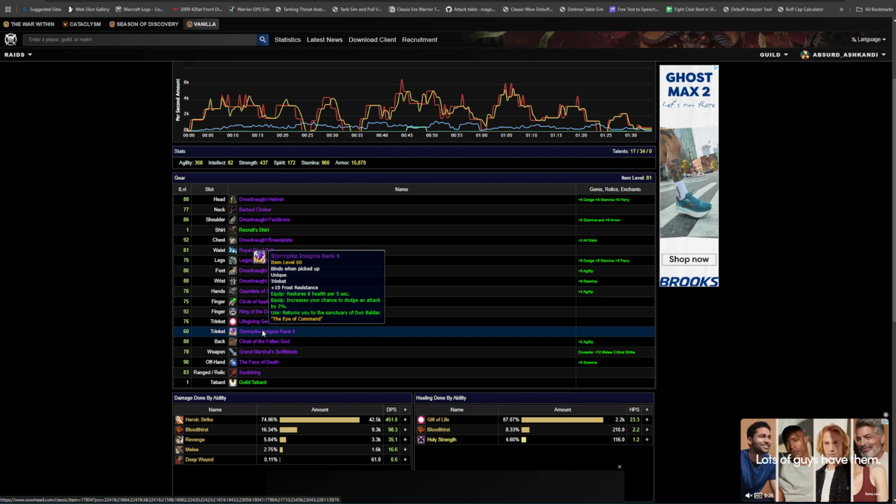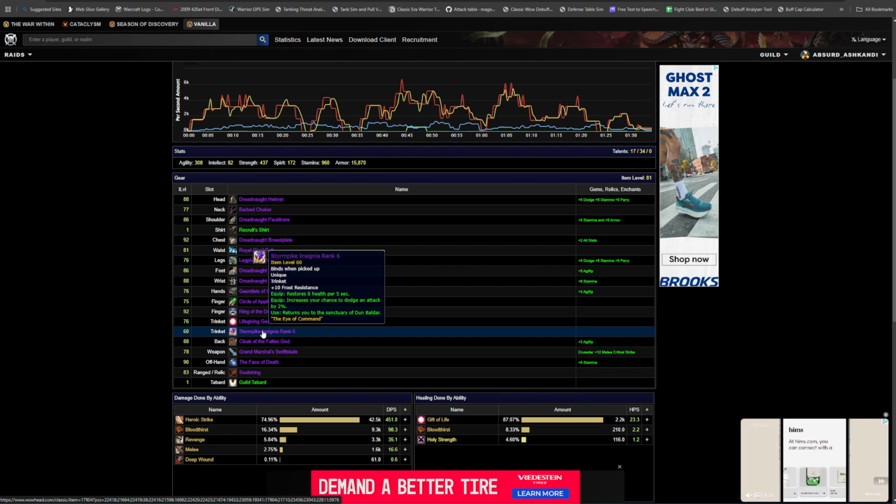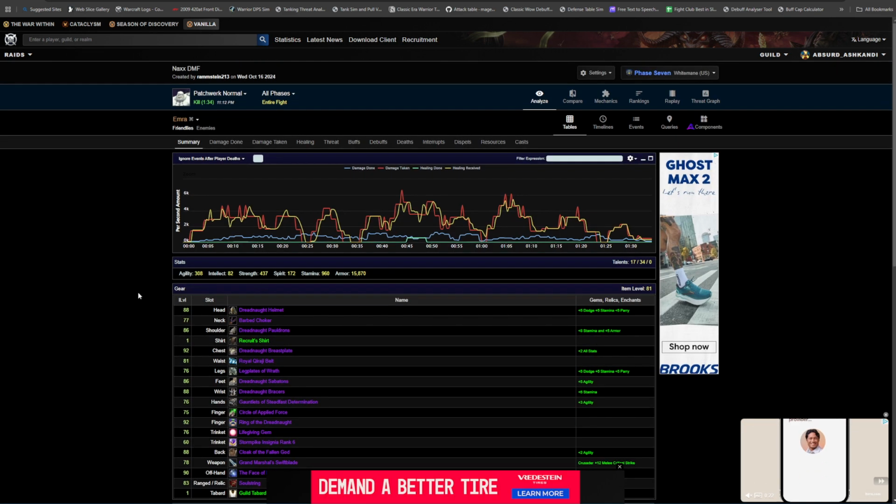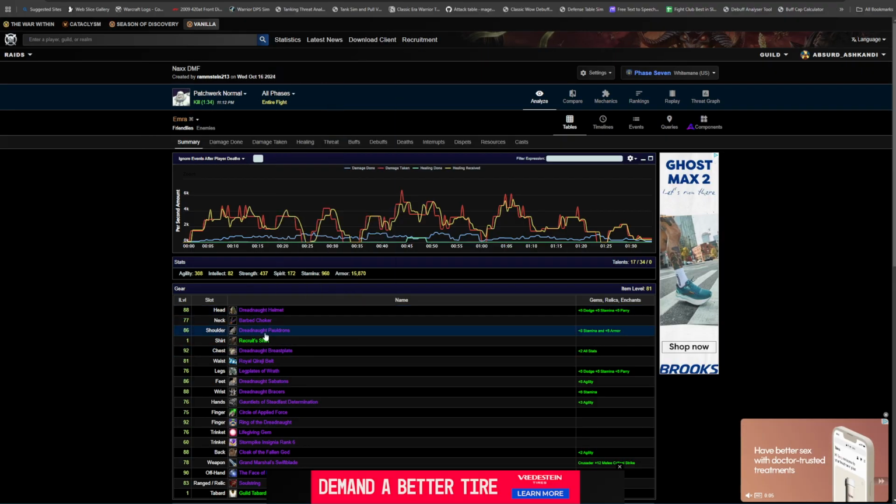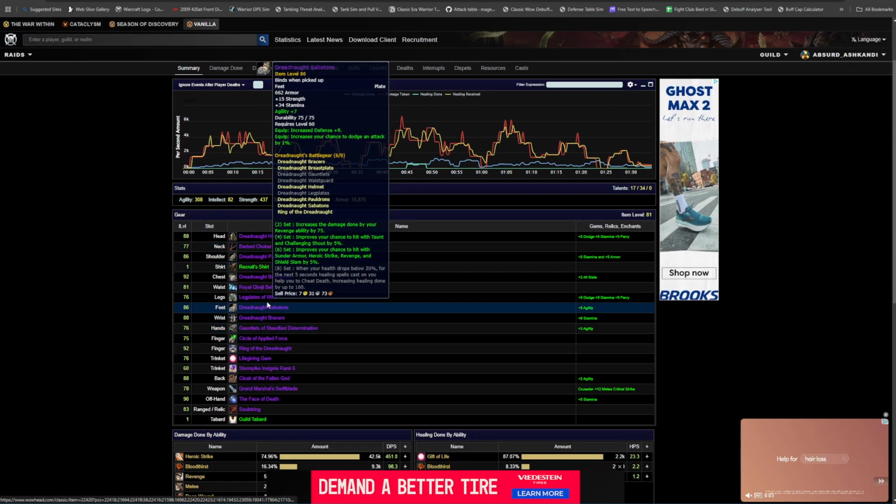So their goal... Oh, you know why? I know why. Because with Hateful Strike, every time you receive a Hateful Strike, you gain threat. There's a threat modifier to receiving Hateful Strike. So if you're the solo tank and you're receiving all of the Hateful Strikes, you can mit up even more. That's why they're wearing all this.